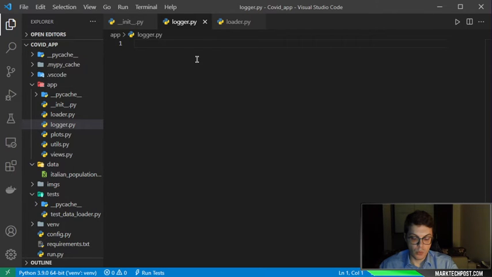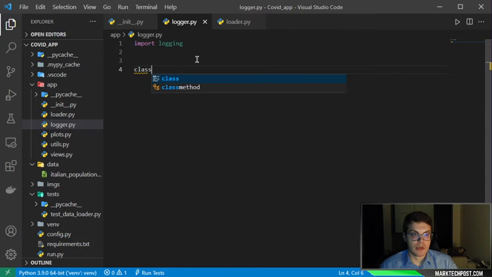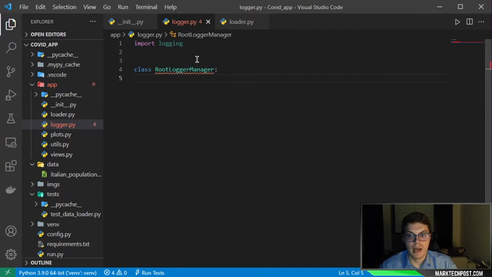We import logging, and we want to create a logger. I personally prefer to create a class named RootLoggerManager that will handle everything. In particular, I like to use different formats in the logging for the console and for the logs stored on the computer.